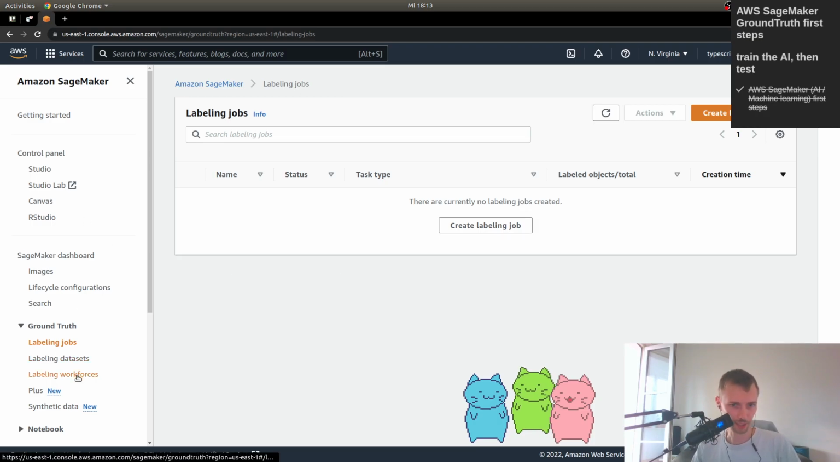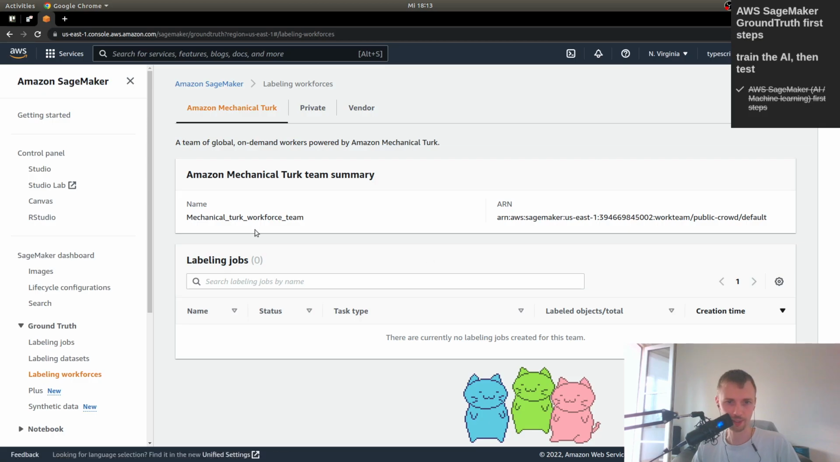So the first thing that we want to do is essentially create a labeling workforce, which is basically a team of people, because you typically don't have your developers do this kind of work, they're too expensive.